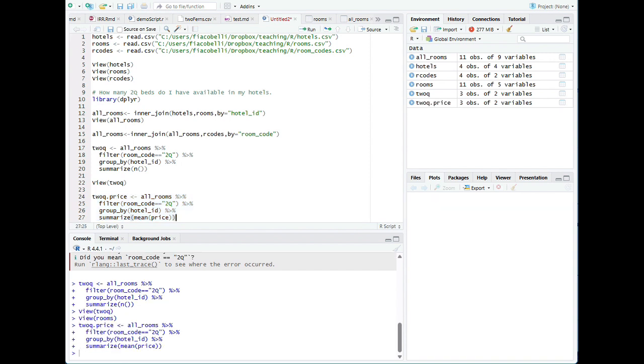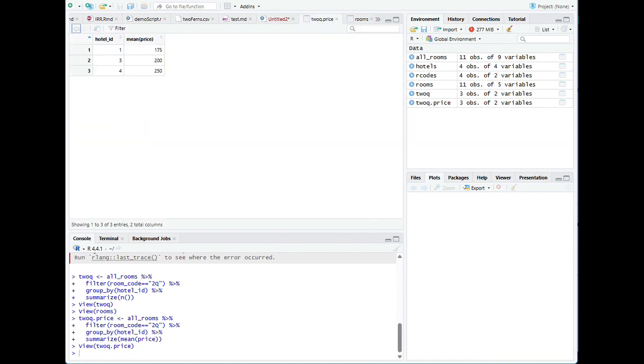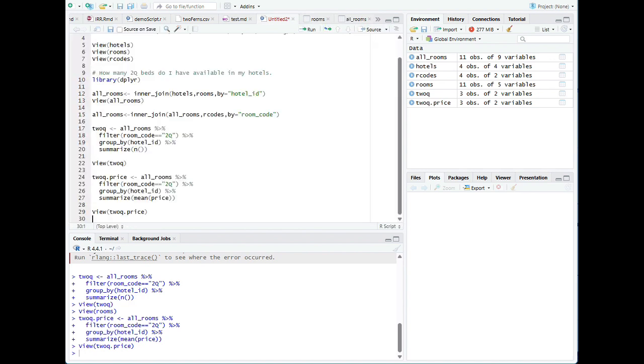So I'm going to run this, and I can now view 2Q price. And you can see that Hotel 1, the average price of a 2-queen bedroom is 175, at Hotel 3 is 200, and at Hotel 4 is 250. So now we can start getting statistics from this. You can treat this 2Q price or this 2Q or all rooms just like any other data frame. You can use dplyr on it, you can use average, you can plot histograms, you can do all the things that you want to do, and you have joined 3 data sources together, which is the important thing here.